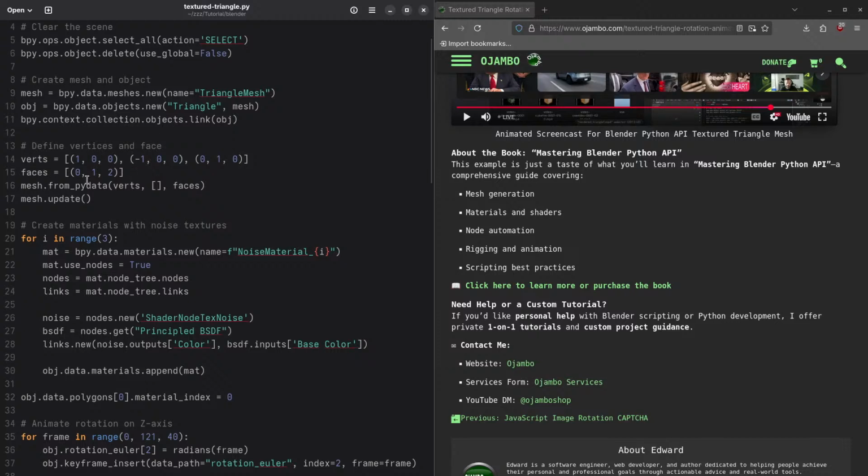And then we define the vertices and the face. Obviously, there's only one face. That's why you see here 0, 1, and 2. There's only one. I said this is going to be a 2D mesh. But you can obviously easily convert this to a 3D, as you can see by simply changing the faces here. So these are the vertices. And then from mesh, from the pi data, vertices, and then we just update it.